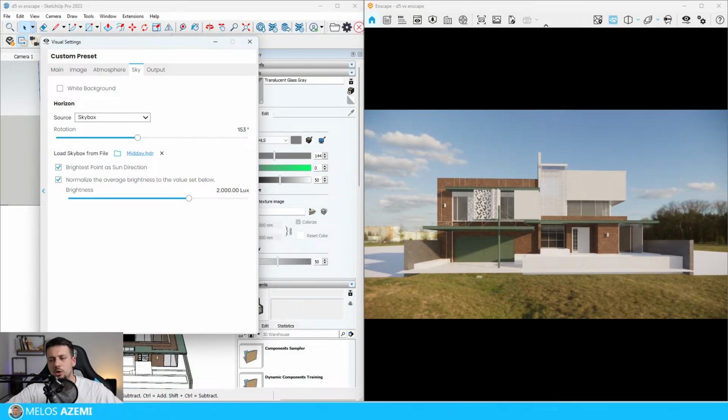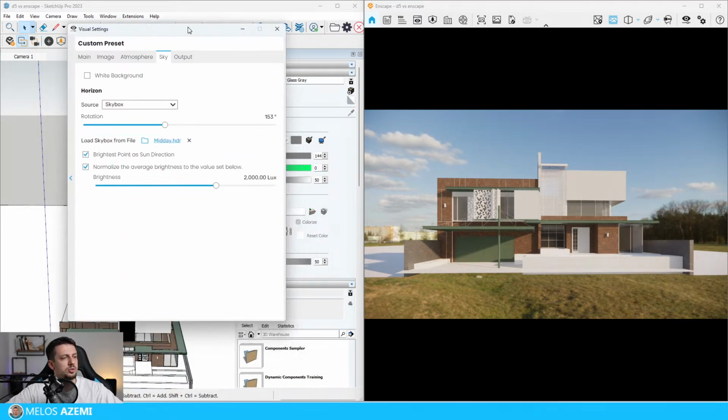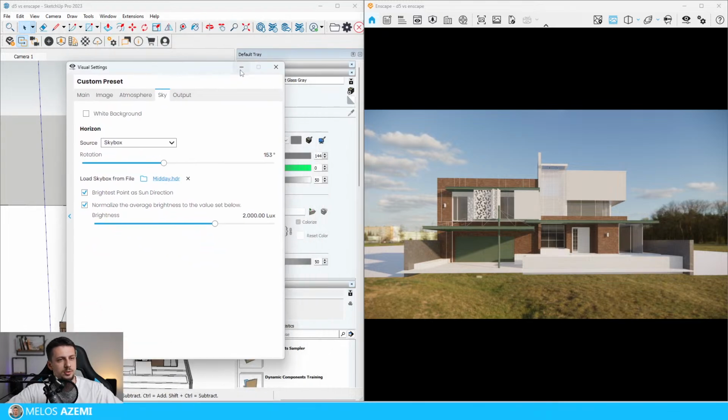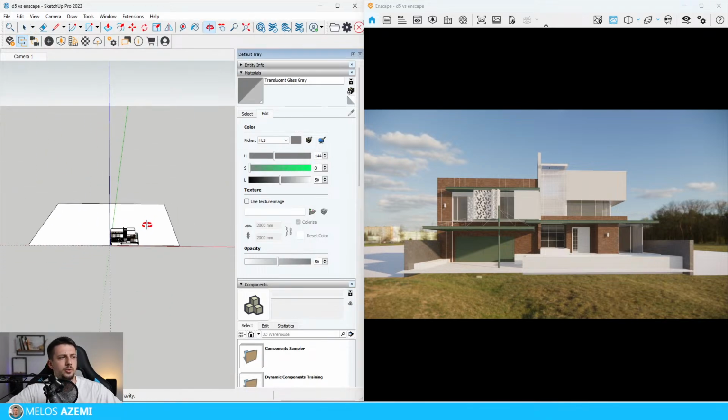By the way, I'm sorry if you guys are hearing any noises, just because some of my windows are open because it's really hot today here where I live.